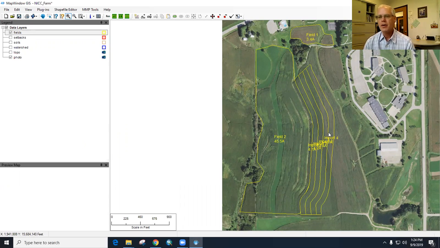So anyway, I'm going to go ahead and draw in the rest of the fields of this farm, and I'll pause while I'm doing that, and then I'll show you the final map when we get it done. And you can go ahead and work on that yourself too. So with that, let me pause if I can do that.